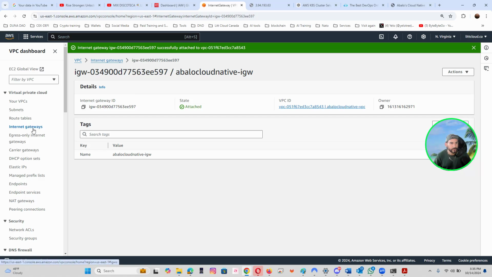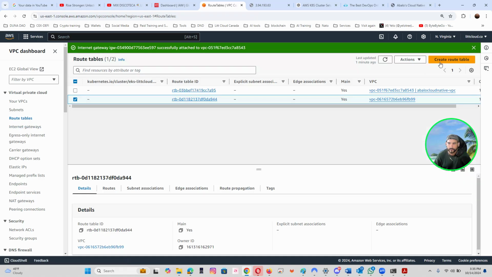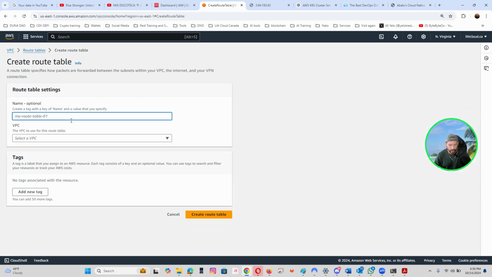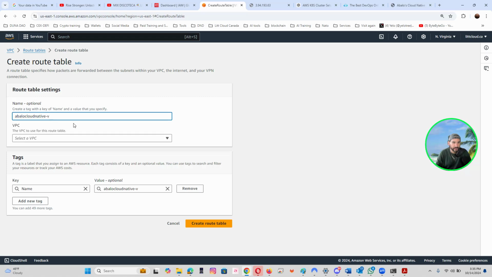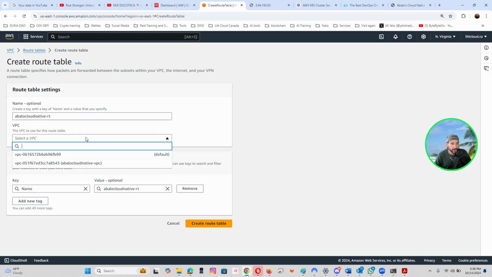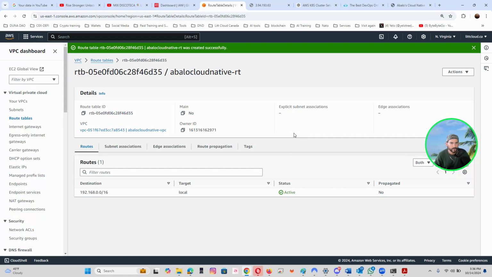So now after we do that, what can we do after that? Let's go and create a route table, okay? So when you create a route table, let's call it here Abalo Cloud Native, and let's call it RT, okay? And the RT or routing table needs to be attached to the same VPC. So the same VPC for everything. Create route table, done.